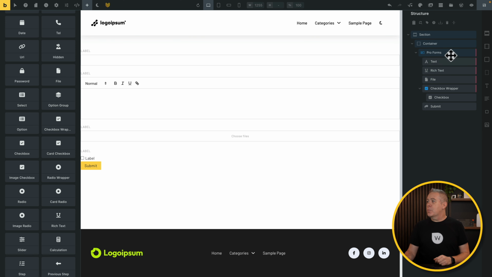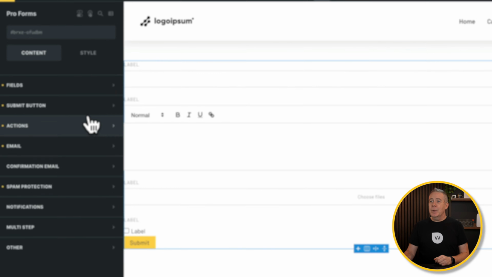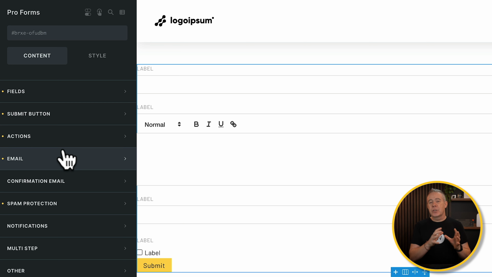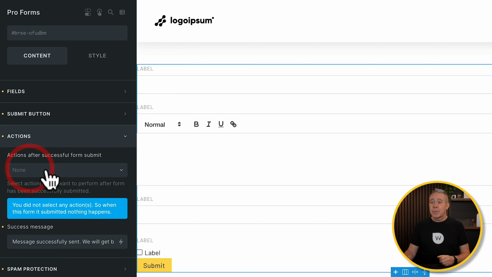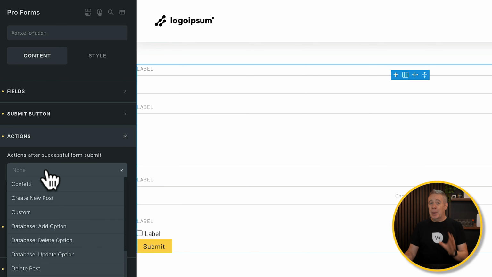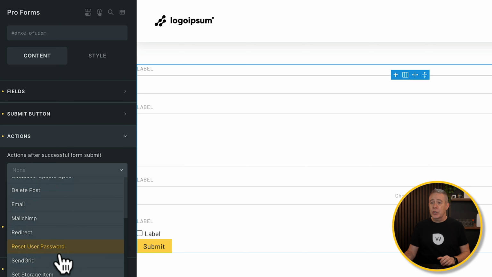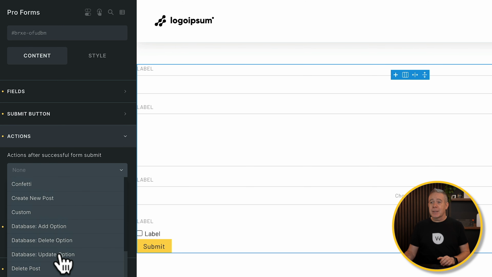So let's go back and choose our Pro form. And once we do that, we now have options for what we want to do with this particular form. Now we've got the actions, and this is what we want to focus on first of all. So you can see what happens after someone clicks that submit button. What we're going to do is change this from email, drop the list down, and you can see there's an abundance of different options inside here for what you can do when you choose to submit that form.